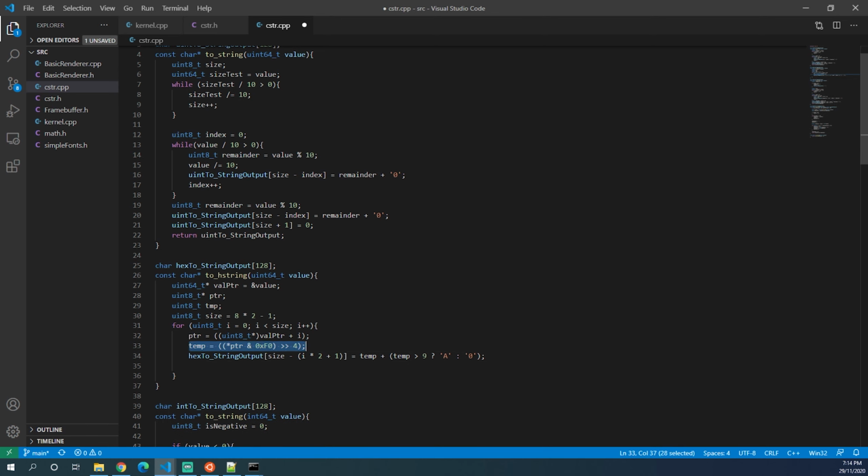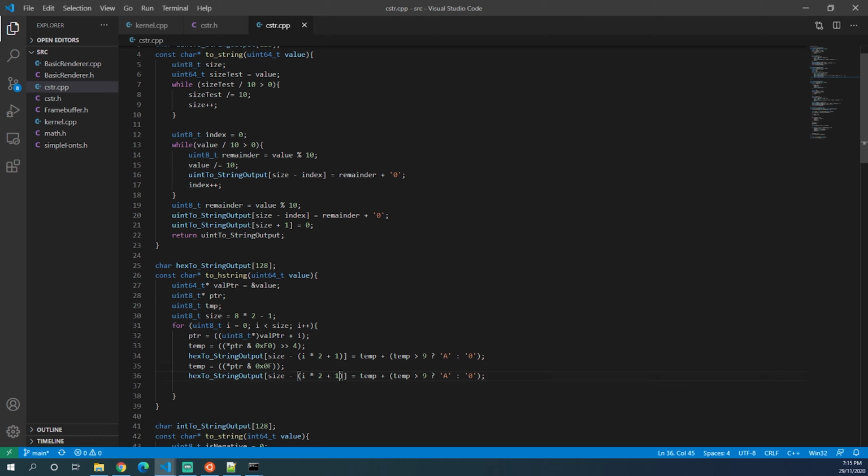Now we need to get the right side of the hex, so we'll do 0f instead of f0, and we don't need to bit shift it by 4 bits. Now we can just copy this hex to string output indexing operation, and instead of plussing 1, we plus 0. Or we can just get rid of that entirely, it's up to you. Now we need to null terminate the string. Hex to string output, size plus 1 equals 0, return hex to string output.